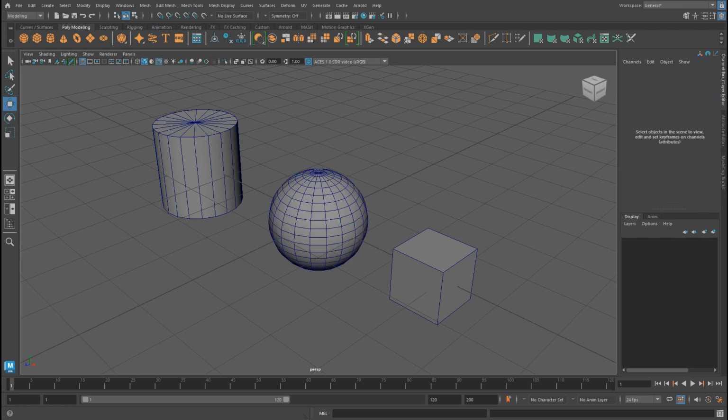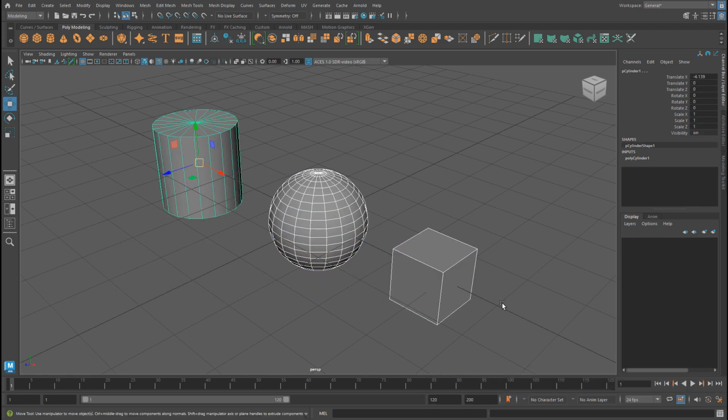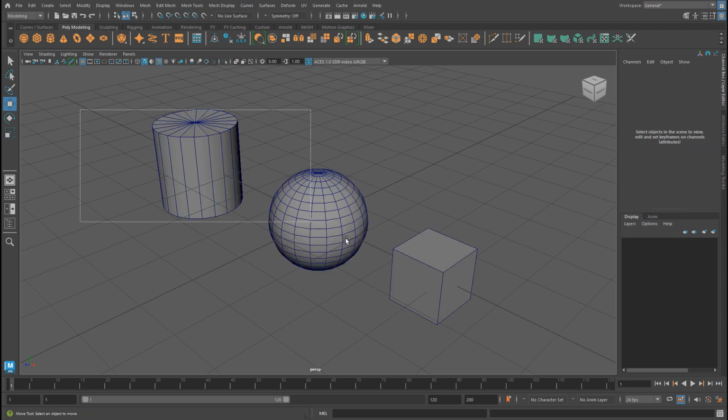To select multiple objects at the same time or remove something from a selection. Let's say we have these 3 objects and I want to have them selected all together. If you left click, hold and drag outside in an empty space, this will give you a marquee selection, and this will select all the objects at the same time. If you want to deselect them, you just left click in the empty space.